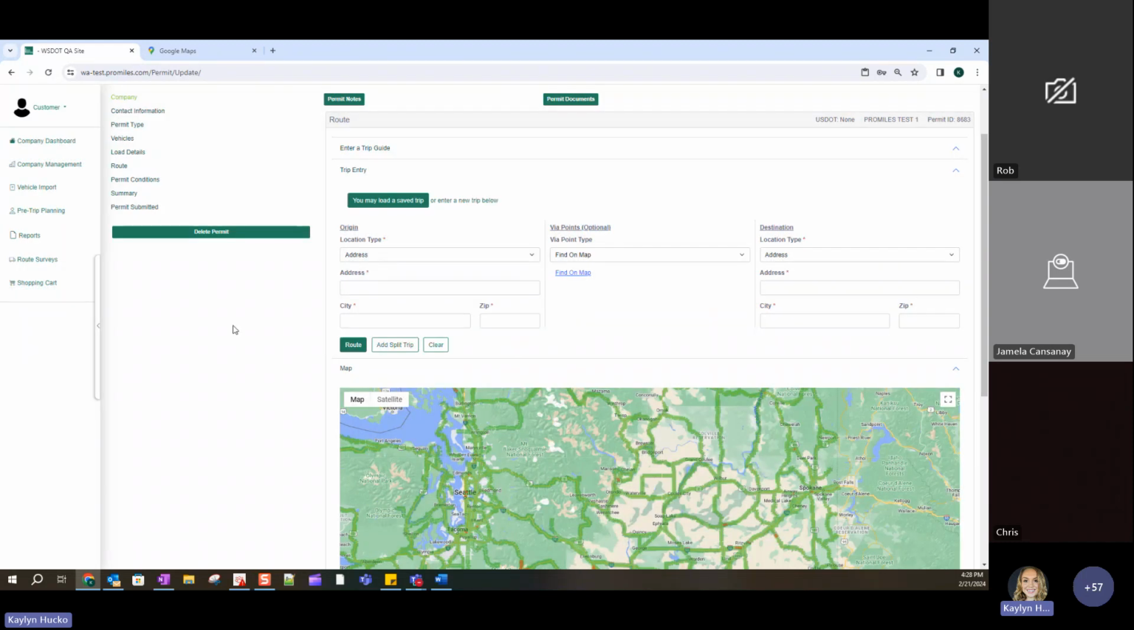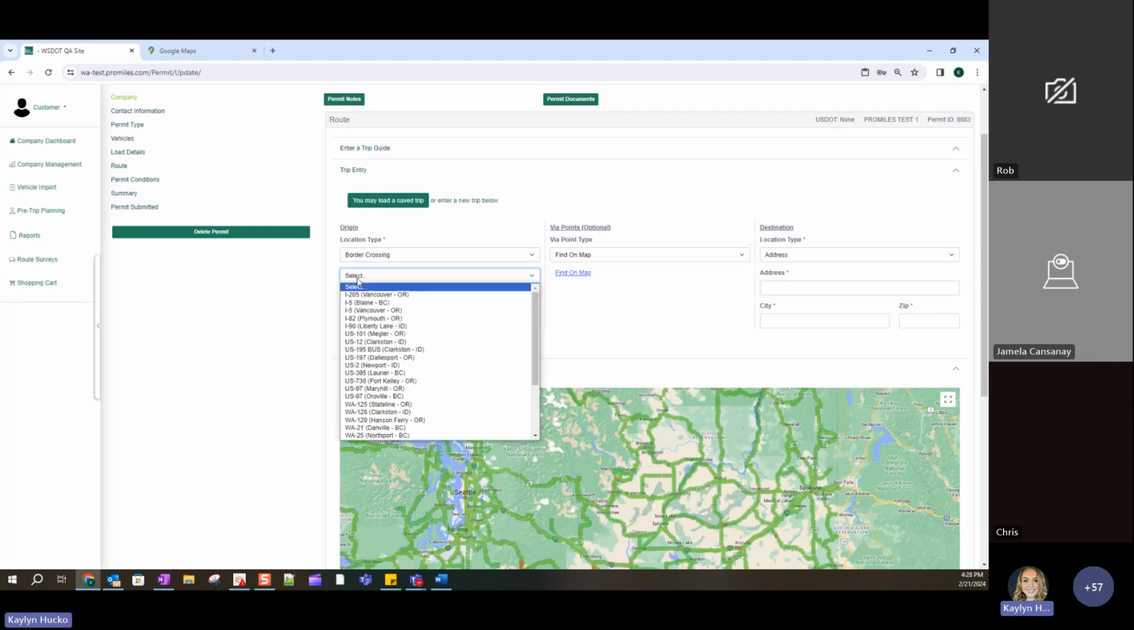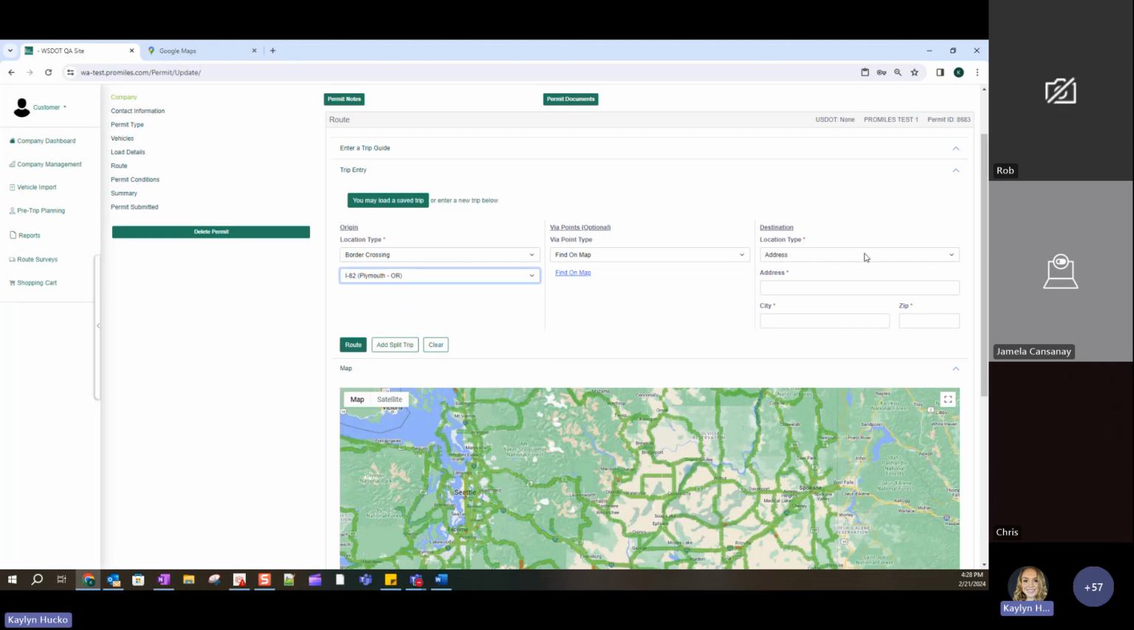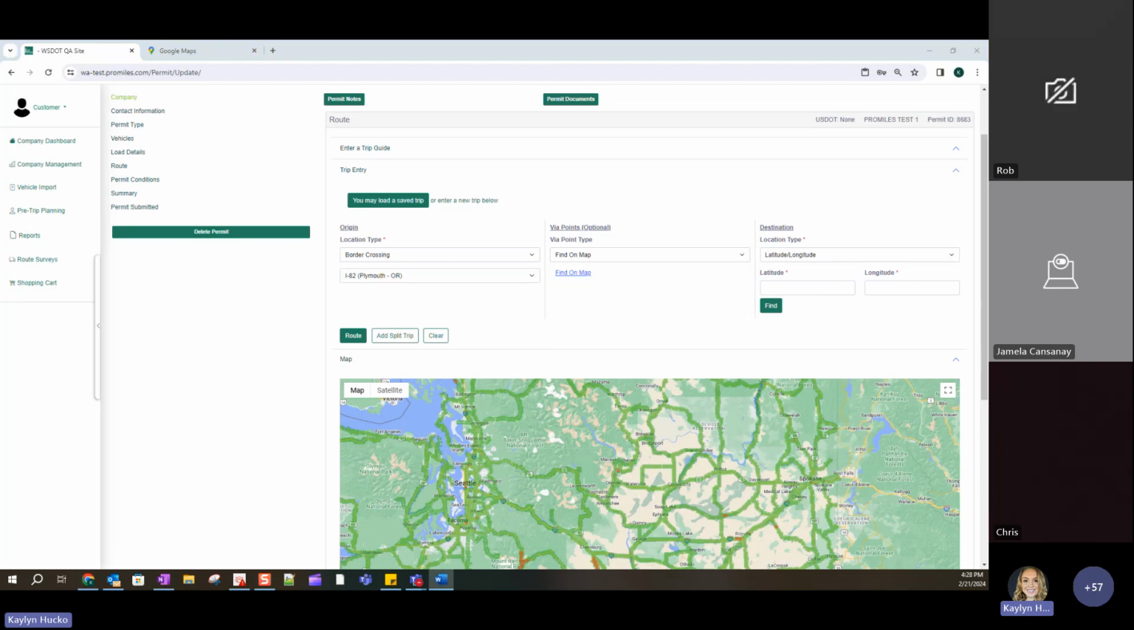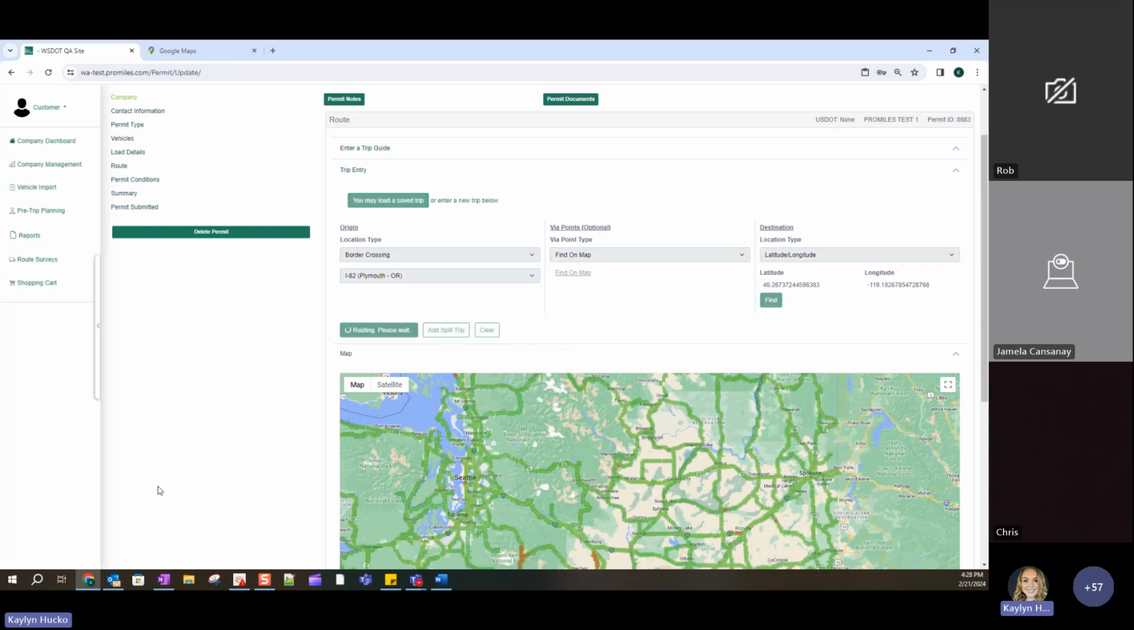So split trips are typically used when you're needing to get onto local roads, usually to avoid heights, restrictions, something like that. You would use a split trip. So for this case, I'm going to start us off on a border crossing. We're going to use I-82 at the Oregon line for our origin. For our destination, I already have a lat long that I'm going to plug in. So I'm just going to copy it. I'm going to plug it in, and I'm going to go ahead and route.